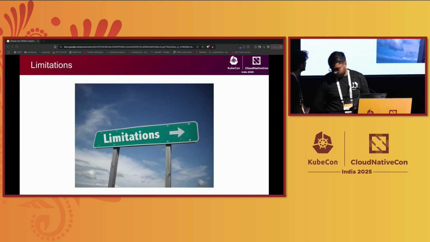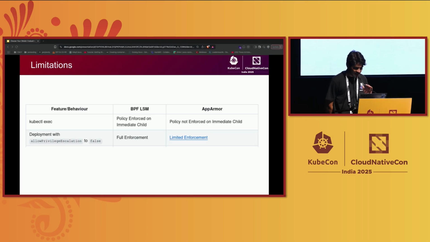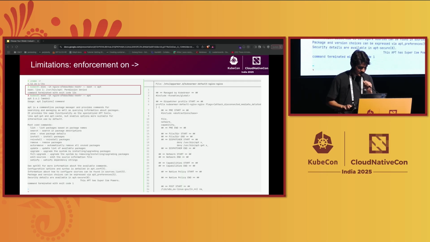Let's talk about limitations. There are certain limitations that we came across, specifically with AppArmor for policy enforcement. One is that AppArmor does not enforce policies on the immediate child. On the right, there is an AppArmor policy that denies the access of apt and apt-get, right? And on the left, you can see that we tried to access these processes.